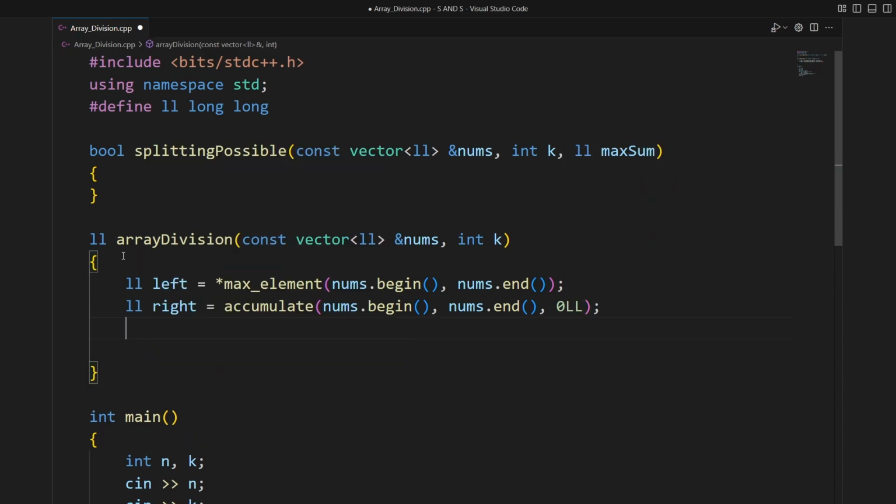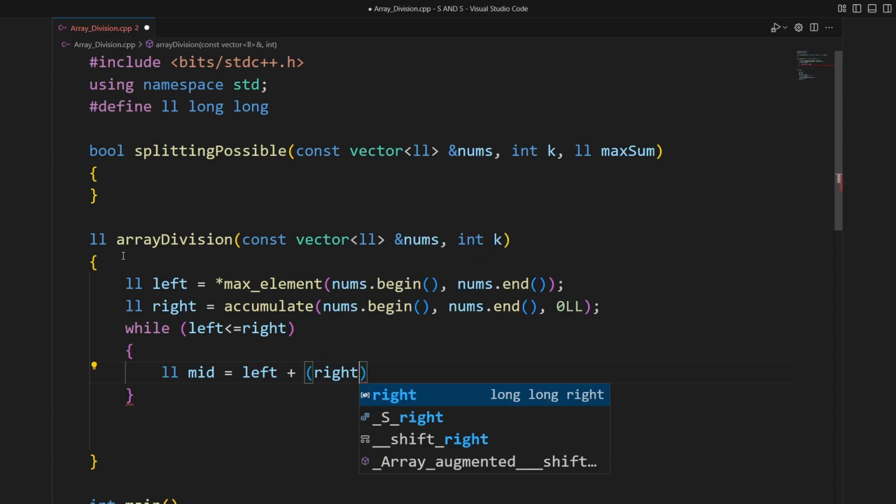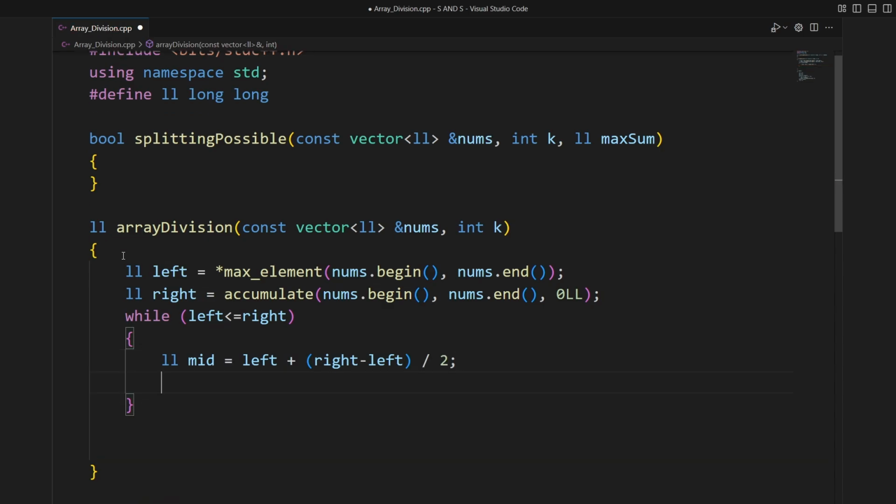And now the old binary search code: while left is less than or equal to right, our first job is to calculate the mid. You can have the direct one, or you can have a little optimized one. You can put the direct one also, which is like right plus left divided by 2. And now I'm going to call this function to check if splitting is possible or not.